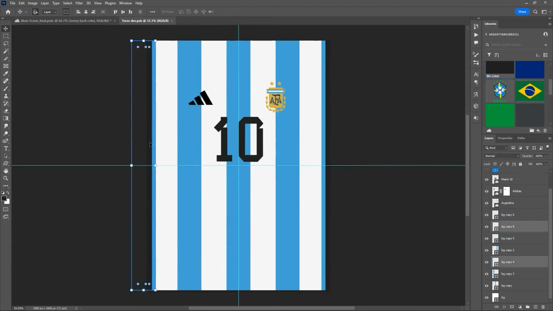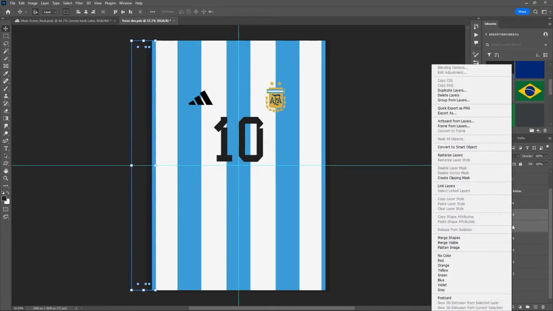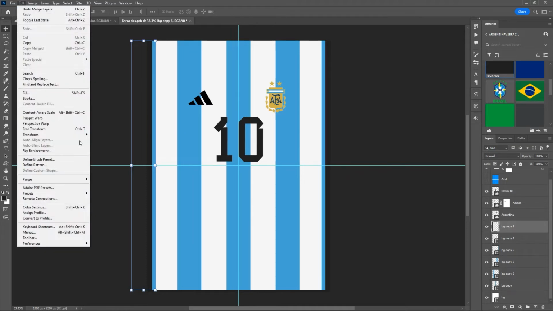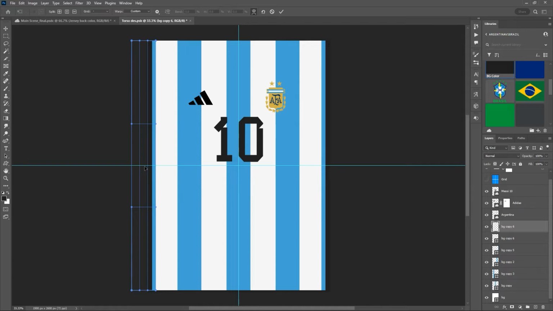But I'm going to grab these two. Let's put them together up here. Okay, so I'm going to grab these two. We'll right click and we'll do rasterize layers. Then we'll hit Control E to merge them. If we merge them before rasterizing them, it just becomes one shape and you can't have separate colors. So I'm going to merge them like that, and then I'm going to do Edit, Transform, Warp.